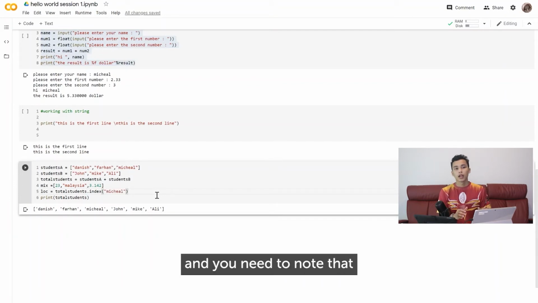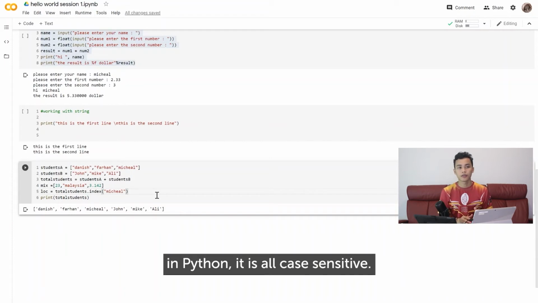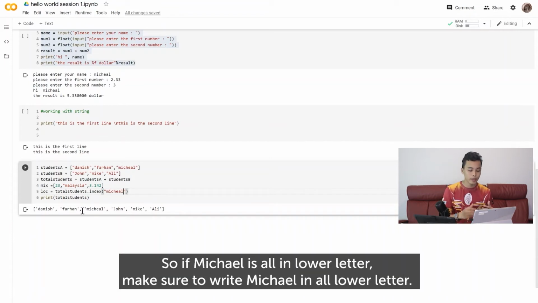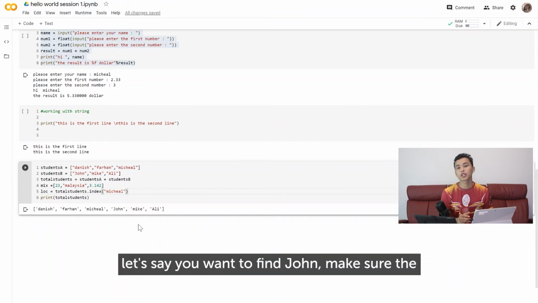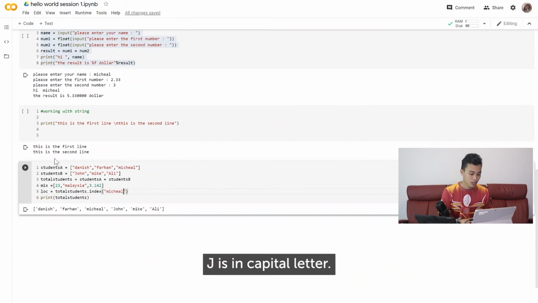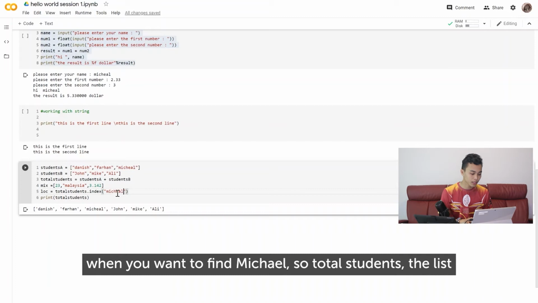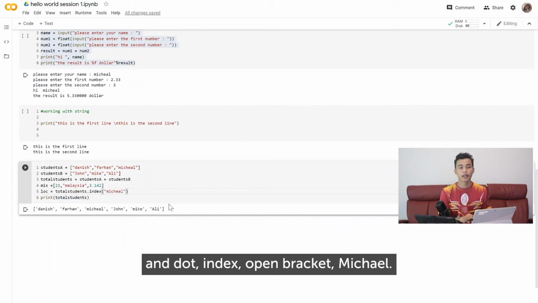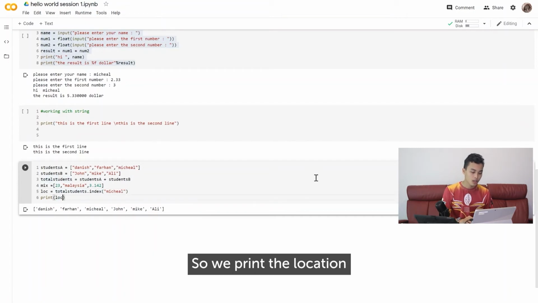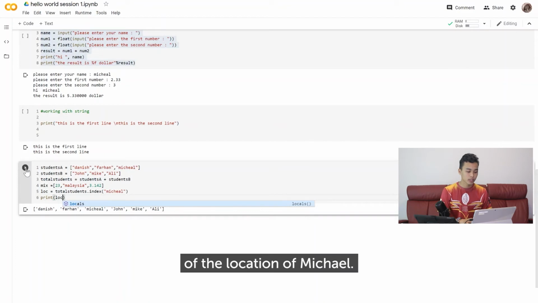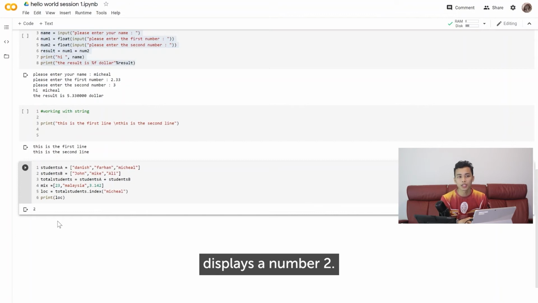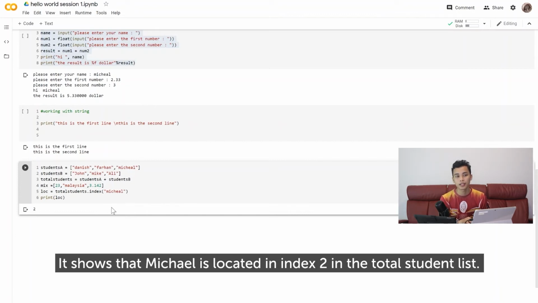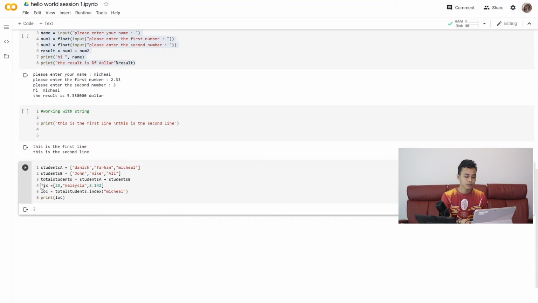And you need to note that in Python it's all case sensitive. So if Michael is all lower case, make sure you write Michael in all lower case. If you want to find John, make sure the J is in capital letter. So when you want to find Michael: total students, the list, dot index, open bracket, Michael. So we print the location of Michael. Here we can see it displays number 2. It shows that Michael is located at index 2 in the total students list.